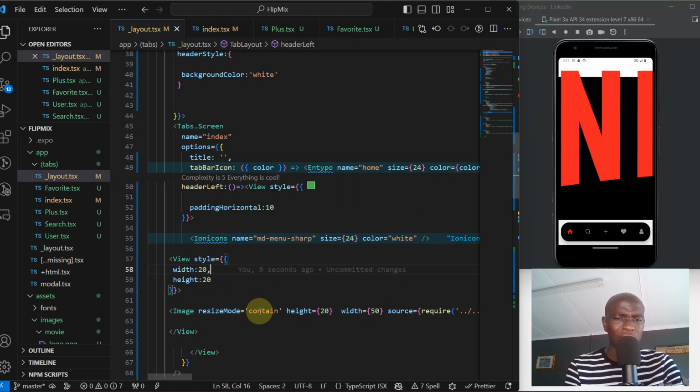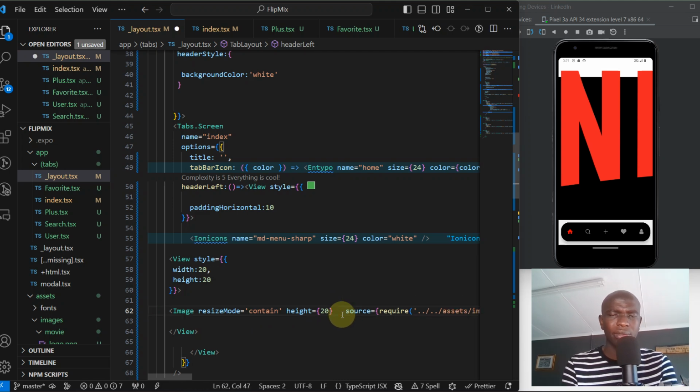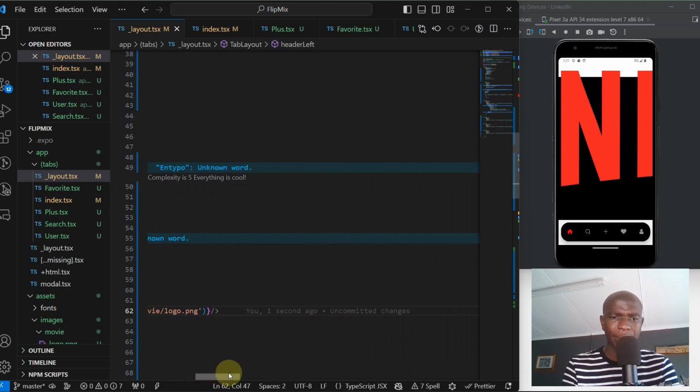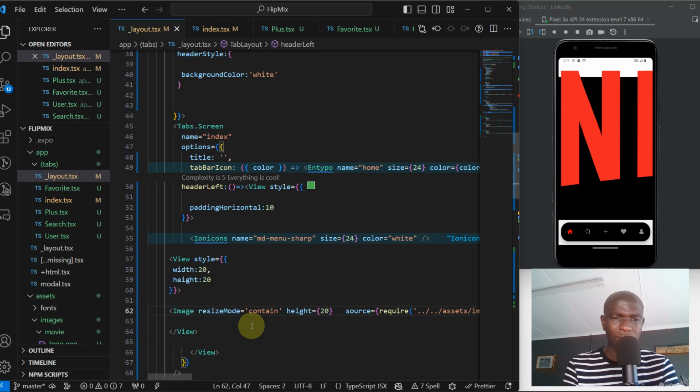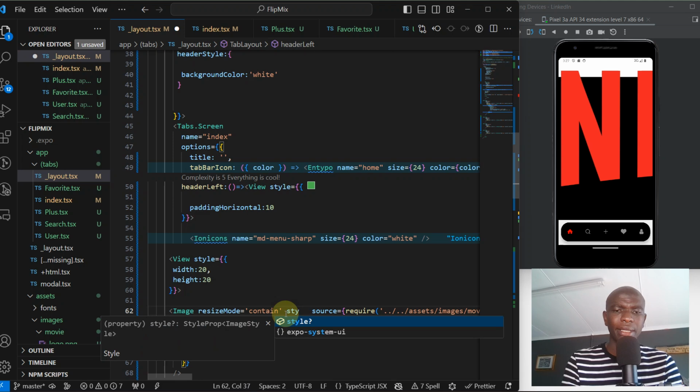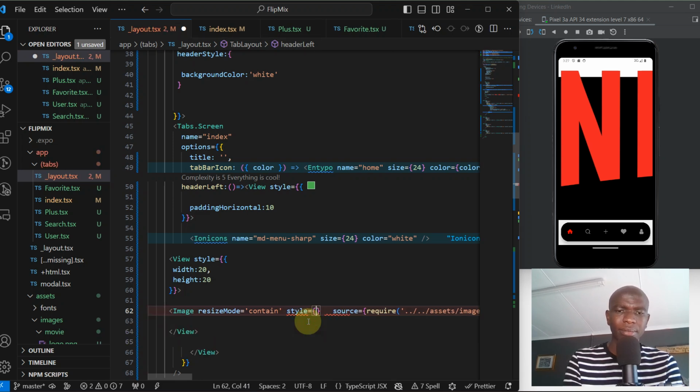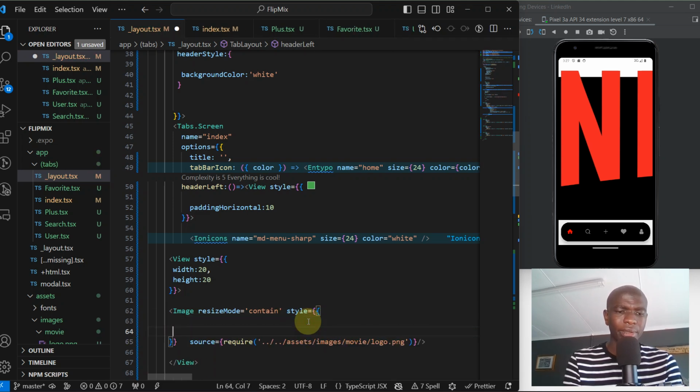The resize mode is contain. Which one is the best? If I'm saying contain, that means it must be some sort of contained. Let me just do this. This doesn't change at all, as if nothing is happening. The resize mode has changed. Let me try this. Through style, let me style it instead. Width.